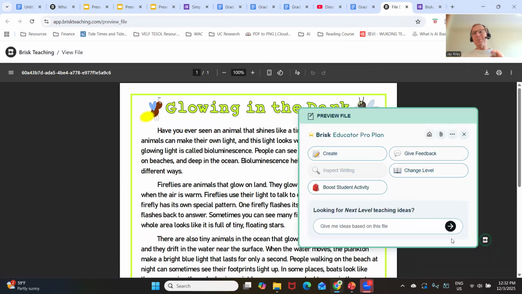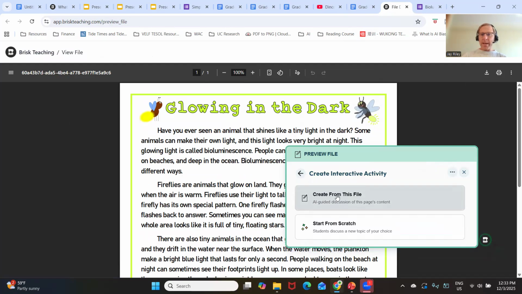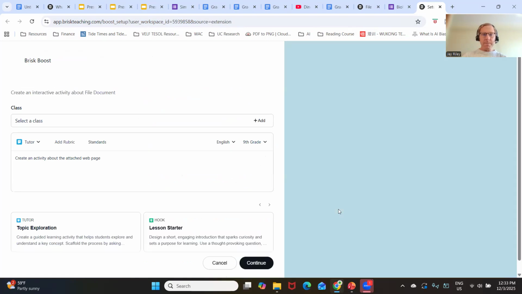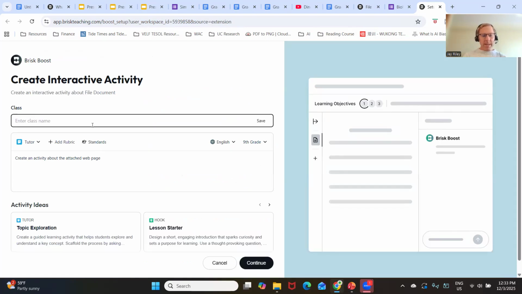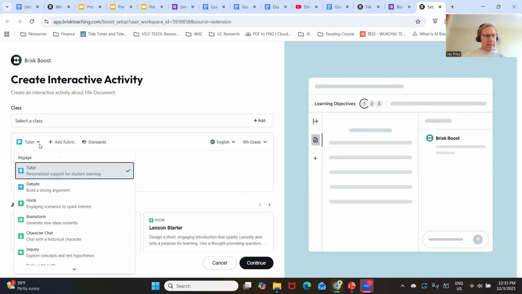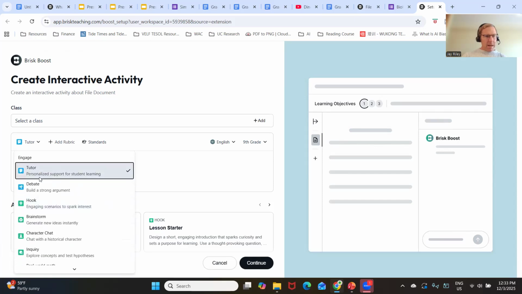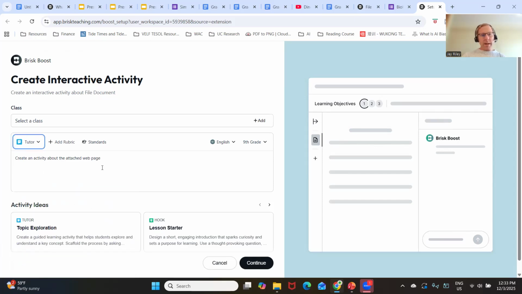I want to show us one more thing with file uploads because this is super cool. We can go to Boost. Okay, and I want to create an interactive activity from this file. So I click Create Interactive Activity. Okay, and my testing AI is the name of my class. Now, if I go here, I've got all these different things I can select from. I want to start with tutor, right?